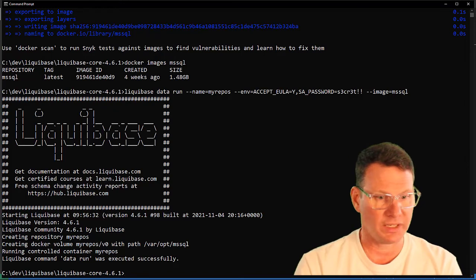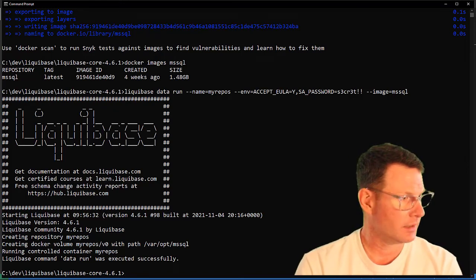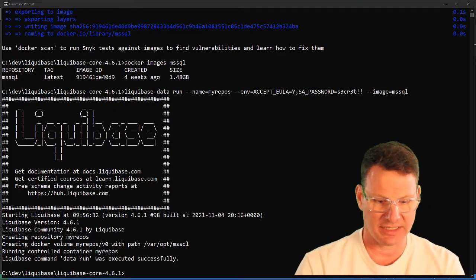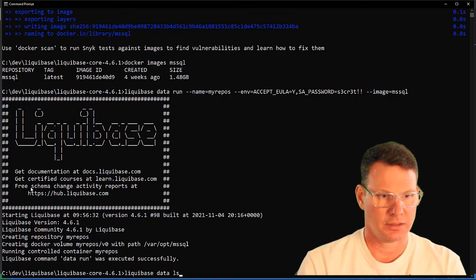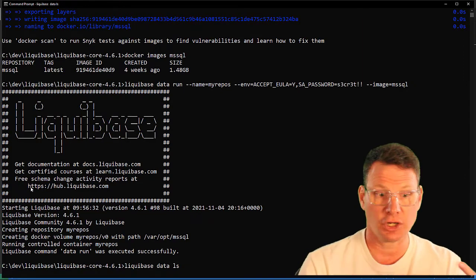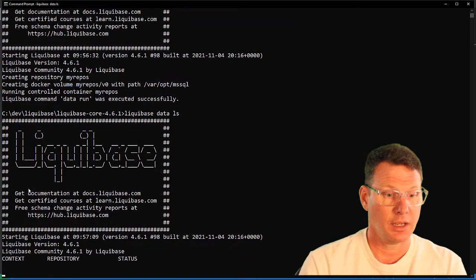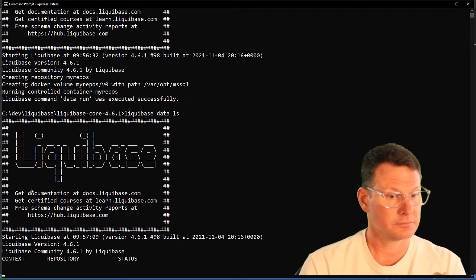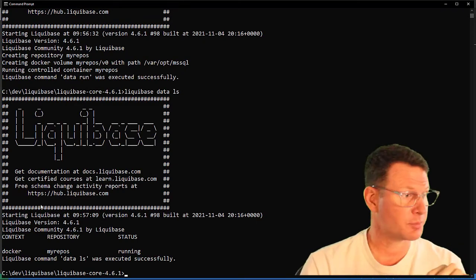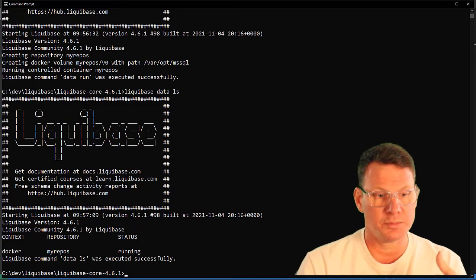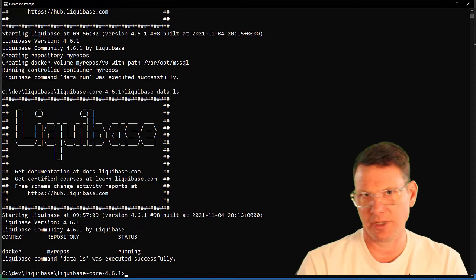But now that we have this up and running, I can do liquibase data ls, and it'll show me the repositories that are registered with Liquibase Data on my machine. We should see only one here. Yay, there's my repo.